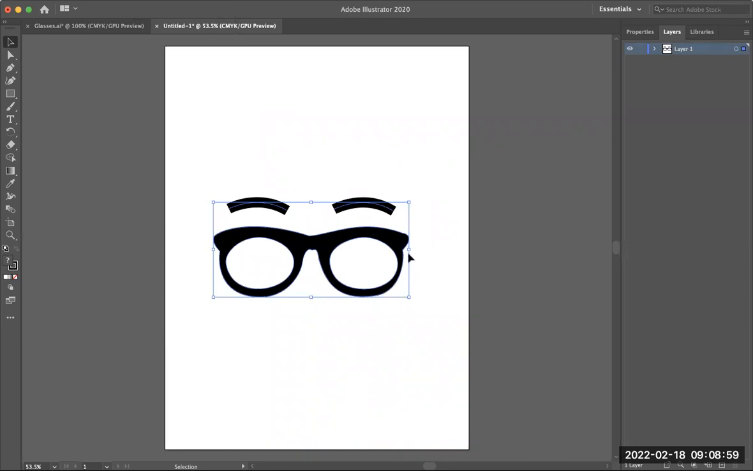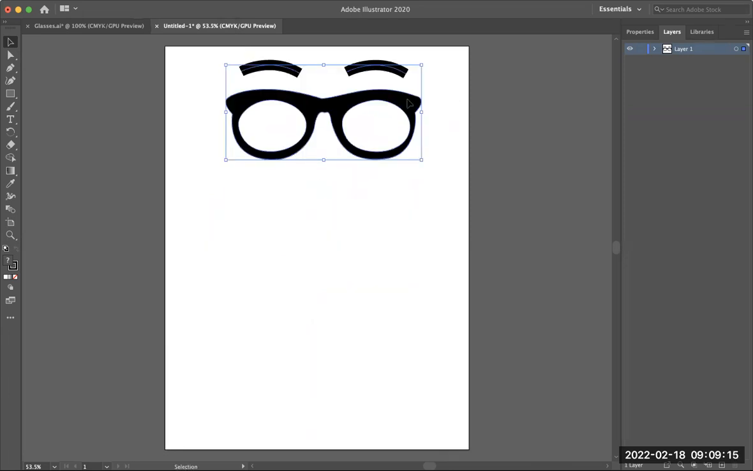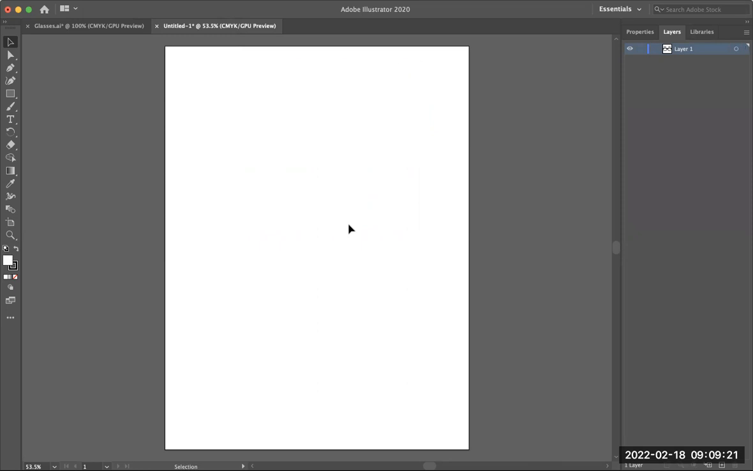Okay. It's going to already be selected when you paste it in there. So make sure that you have your selection tool selected, the first arrow, and then you're just going to drag that up to the top of your page. Okay, so let me do that again.